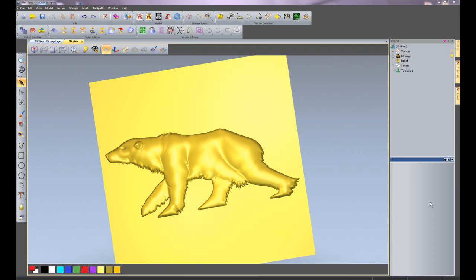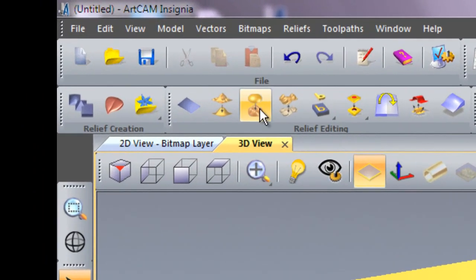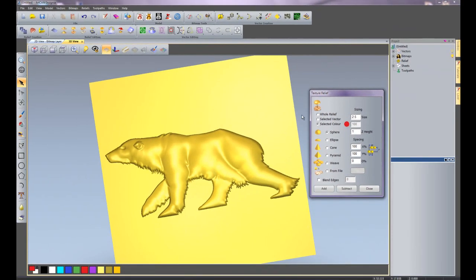In this tutorial I'm going to show you how to place a texture onto a relief. If you click here for texture relief, this will open up a dialog box which allows you to place texture on a relief. So I'm going to select the whole relief to start with, so I'm going to create a texture over the whole of the relief which will include this zero plane. I can create spheres, ellipse, cones, pyramids, weaves, or I can create this from a file.